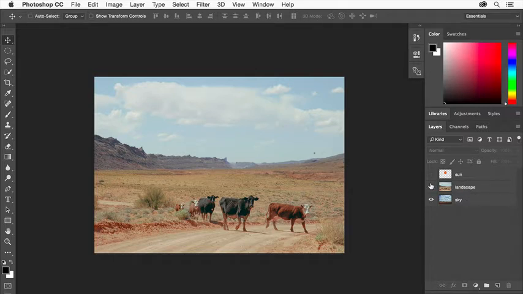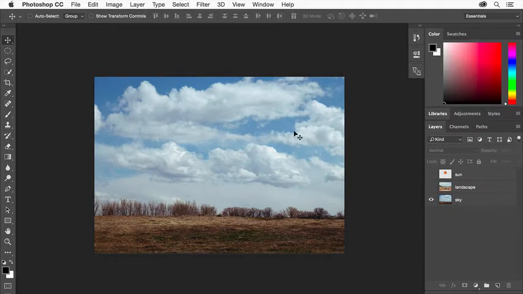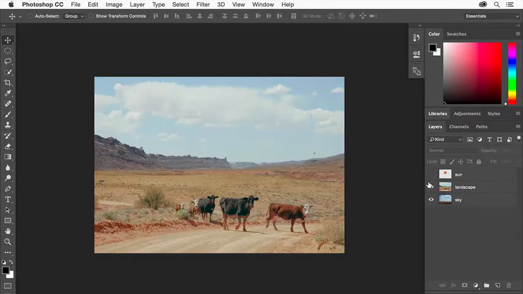I'll hide the landscape layer just for a second so you can see the dramatic sky and the clouds on the sky layer. I'll turn it back on. We'll use a layer mask to hide just the top part of the landscape layer so we can see through that to the sky in the layer below. We'll start by selecting the part of the landscape layer we don't want to hide, the foreground.